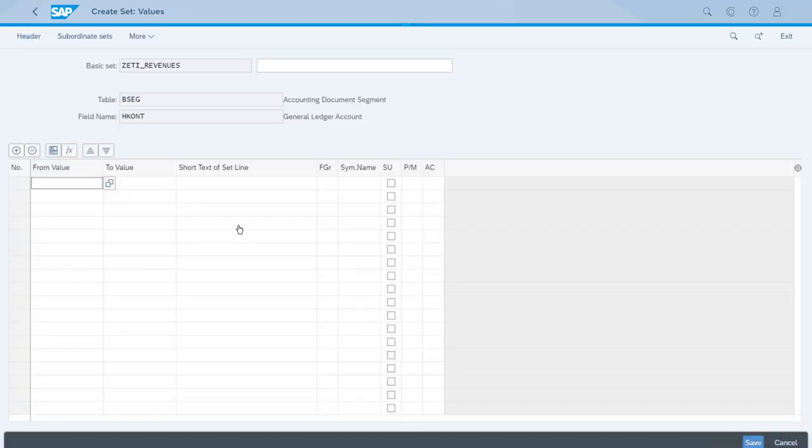Now, of course, we can enter a description for our set, which in this scenario will be just revenue accounts. And then we need to enter the actual accounts that will be members of this set. We'll start with the first one, which is the one for sales revenues coming from domestic sales. It's like 51000500, and we'll enter that ID in both the lower limit and the upper limit for our range.